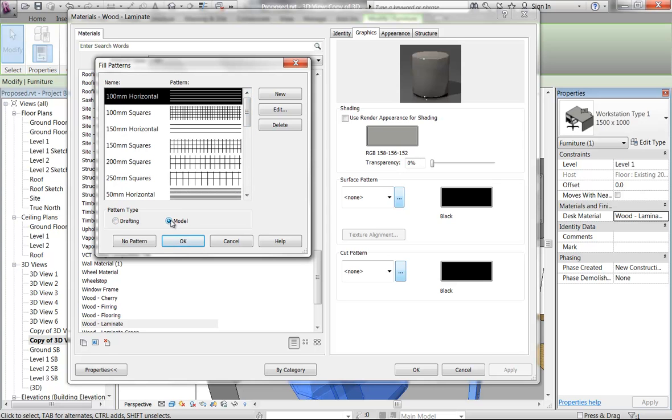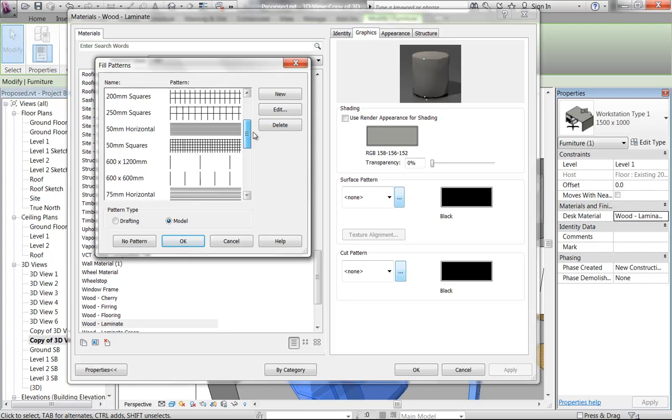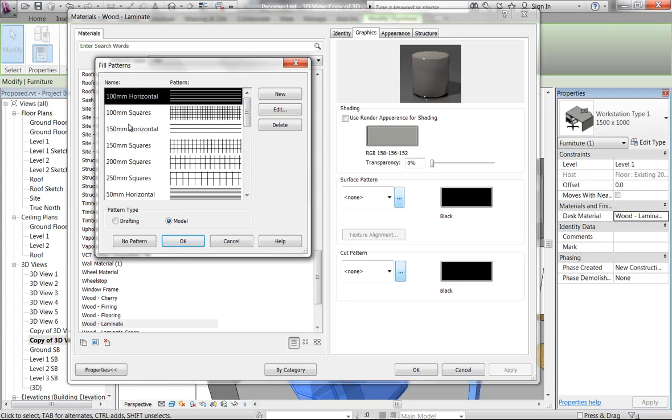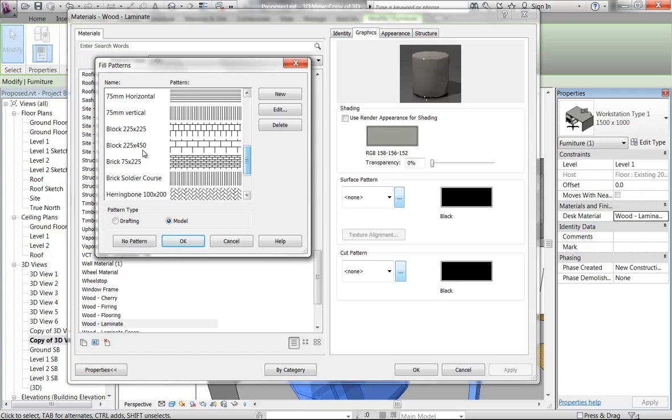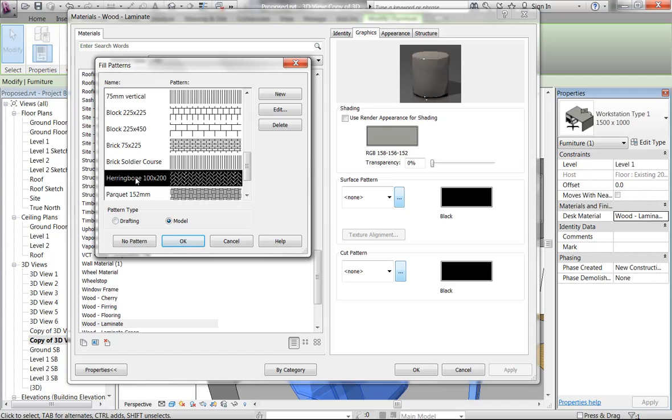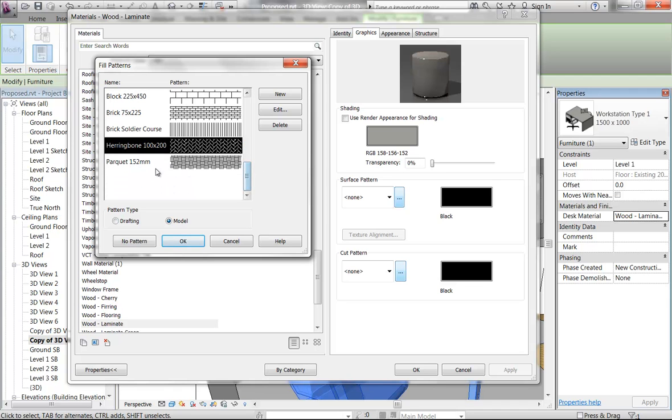Going to the model patterns, you'll see they're more like drawings. Going down through the list here, the horizontal and square patterns are used for things like floorboards and tiles, but going down further, you'll see things like block for concrete blockwork, the herringbone for brick pavers, parquetry for parquetry flooring, and they look like the things they represent. So they're generally used for surface patterns because they're the things you see on the outside of your objects, and that's a really important thing.